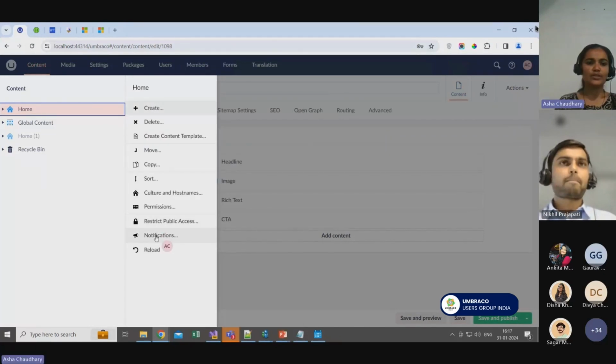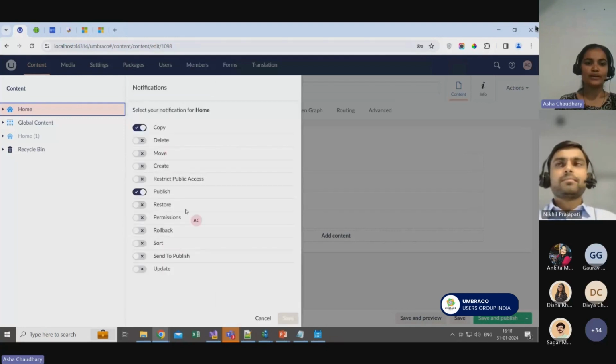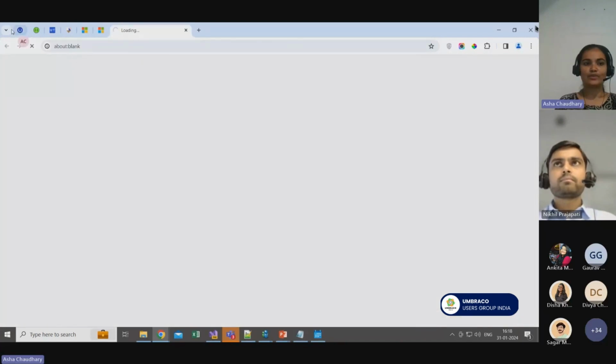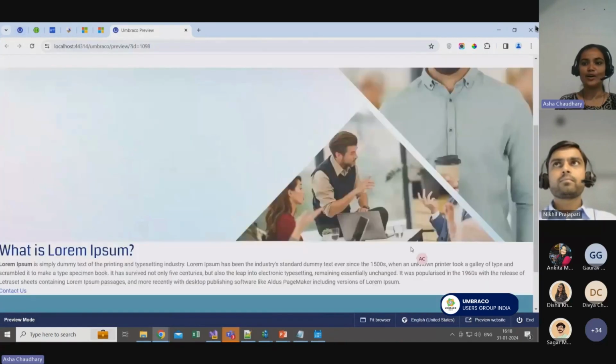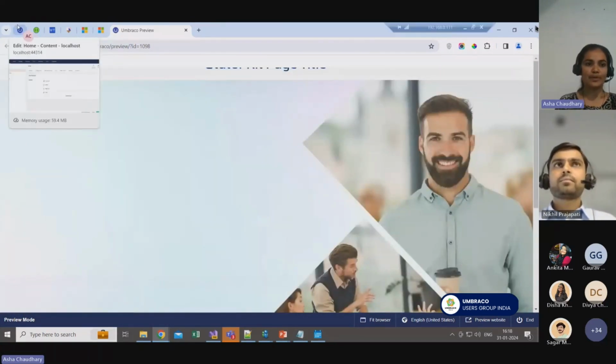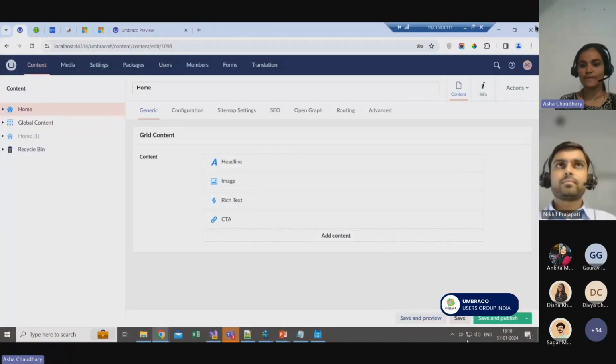Then we have a notification. If you want to send any notification on copy, delete, move, publish, etc., we have a set of permissions that we can provide for the notification. So that's all. Just a few elements, like preview. If someone is writing a blog and wants to see how the blog will look on our website page, then they can utilize this feature, preview.